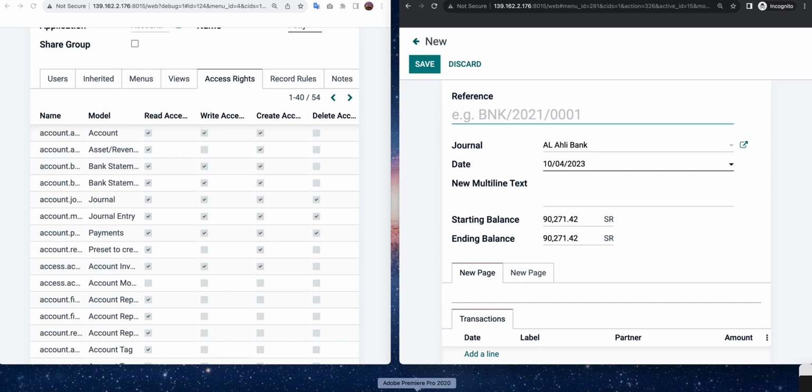For example, here you need to put the bank name and the date that is posted in the bank. For example, this way or any way, and after that you have a starting balance and an ending balance you need to set. Starting balance means how much you have now in your system.